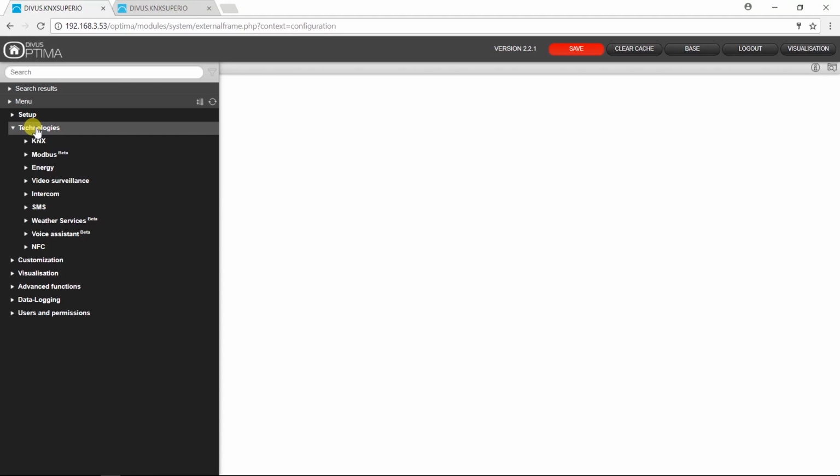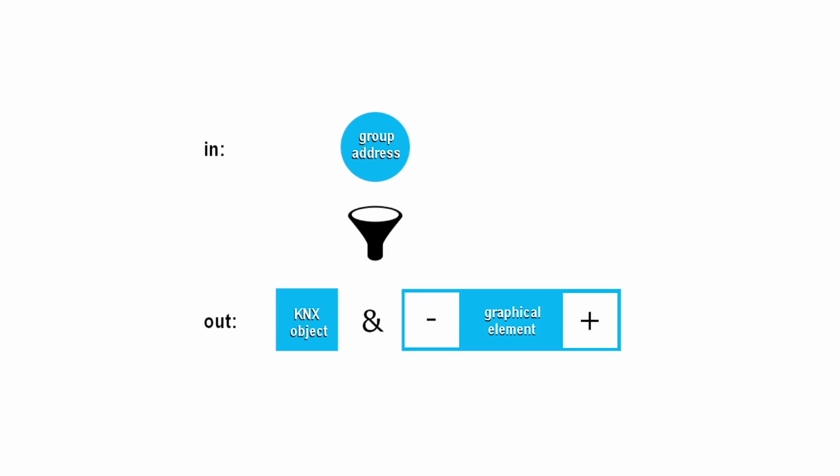Before we move on to the import, let me add some more theory first. During the ETS import, two important things are happening. First, each group address is being analyzed and Optima tries to find a match within its rules. If that succeeds, you will obtain a KNX object as a result, which will have a matching icon and a matching graphical element, through which the user can set it in the visualization. An on-off switch will of course need something different than a temperature set point or a dimmer.